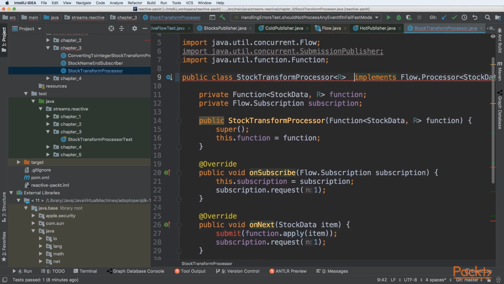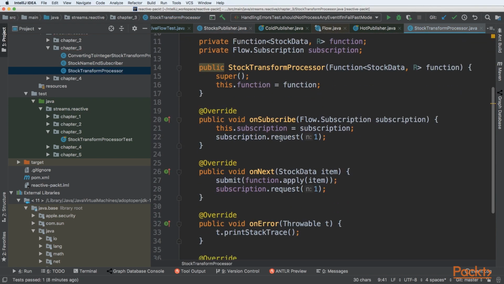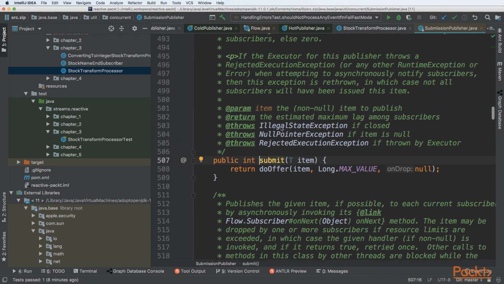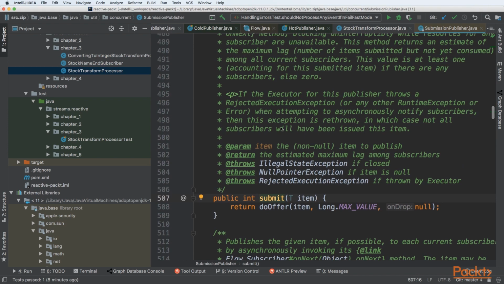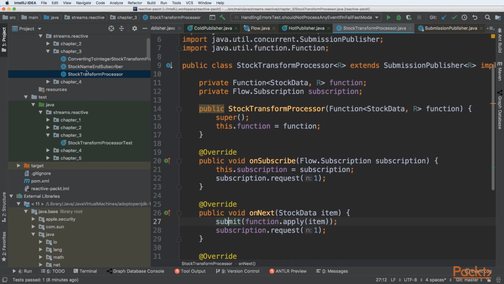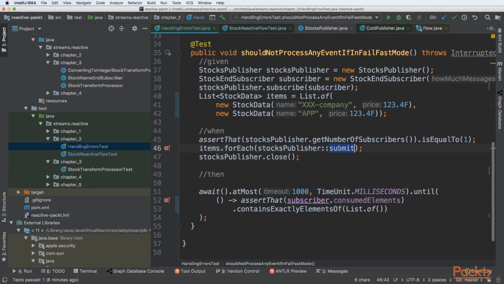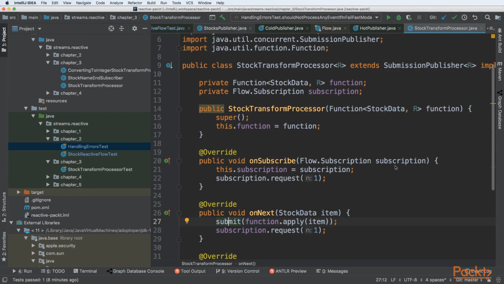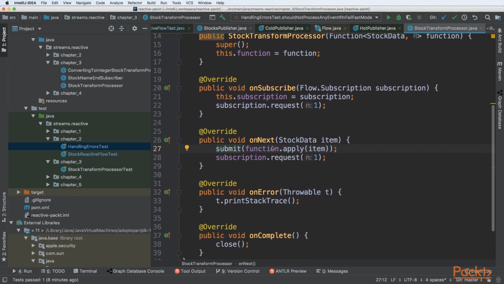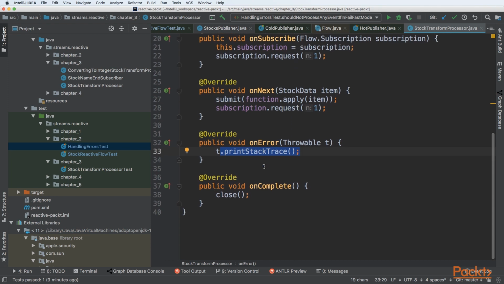So let's get back to extending our submission publisher and see the submit method. The submit method is just basically publishing a new item. You remember that we used submission publisher in the previous chapter, in the test for example, where we get a submit method on the publisher. So here we are leveraging that inside of our processor. Once we process the specific item, we are requesting yet another item. onError is very simple, we are just printing the stack trace, but onComplete is also a bit different.